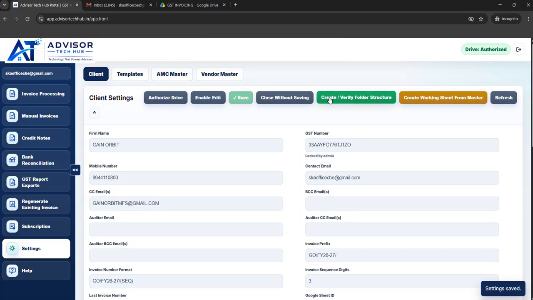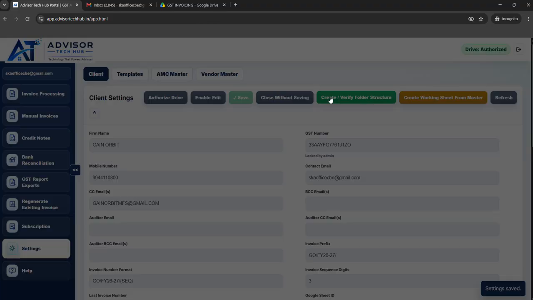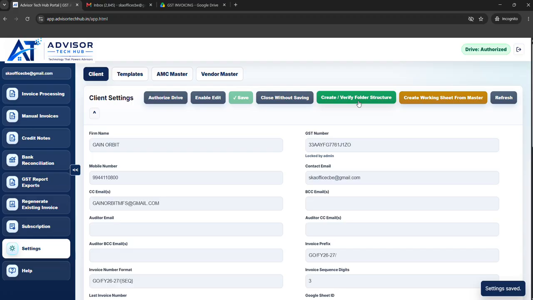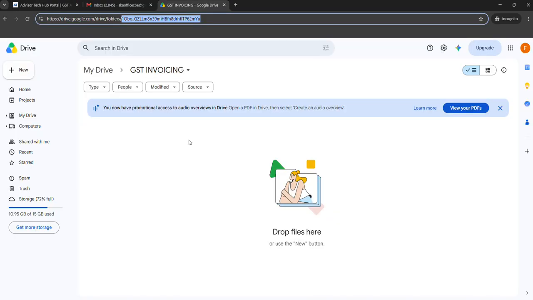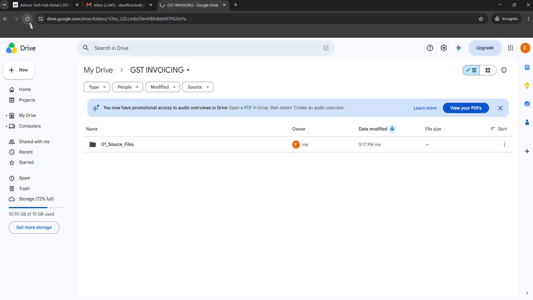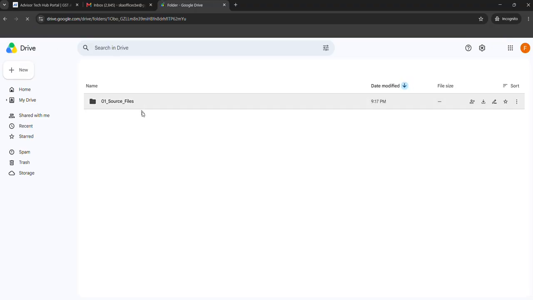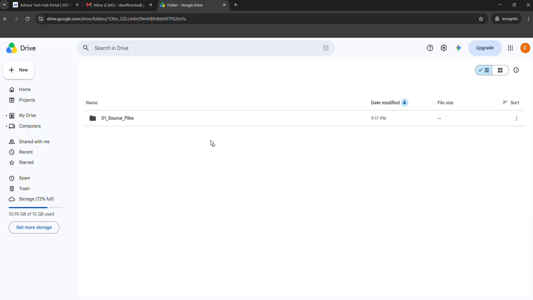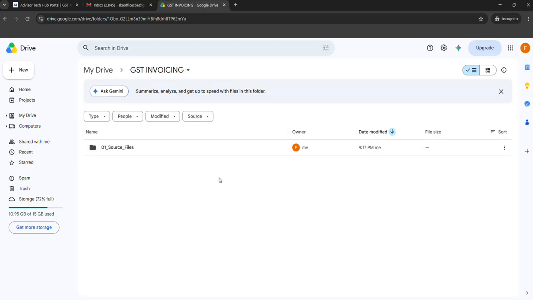As soon as this is entered, we will create and verify the folder structure. What it does is it will create some folders in our drive where we have created a folder. It will create 6 folders over here. Once all these folders are created, it will copy these folder IDs to our software.